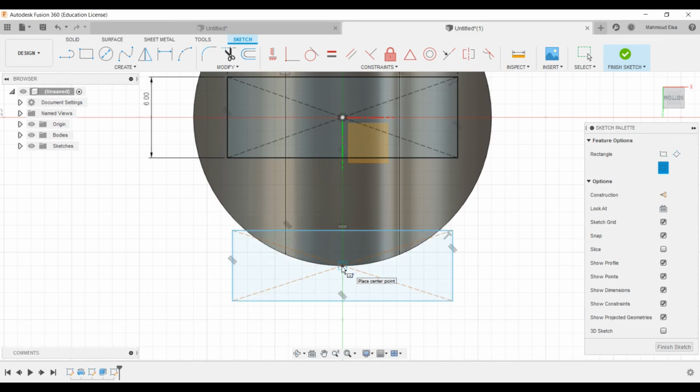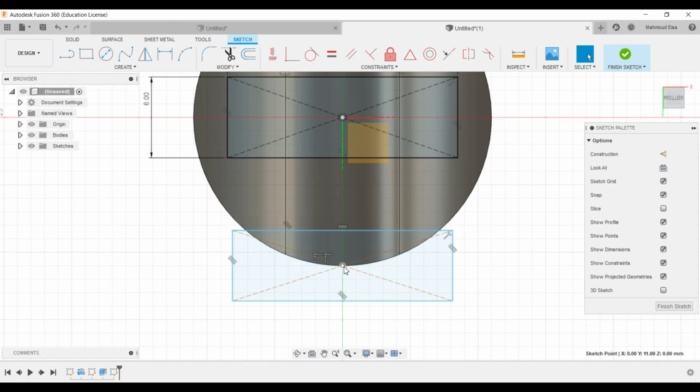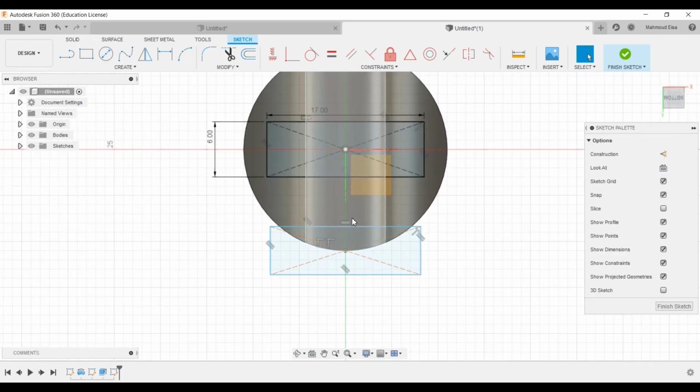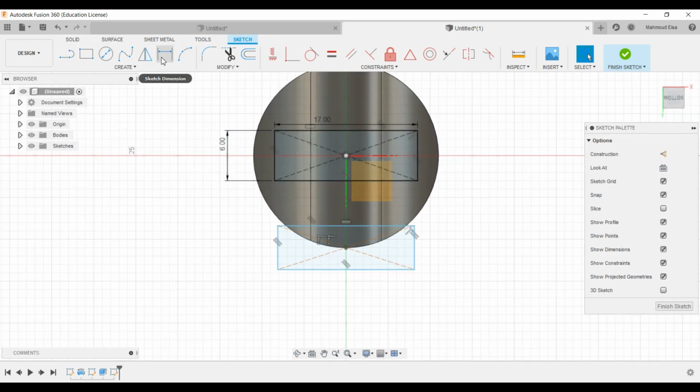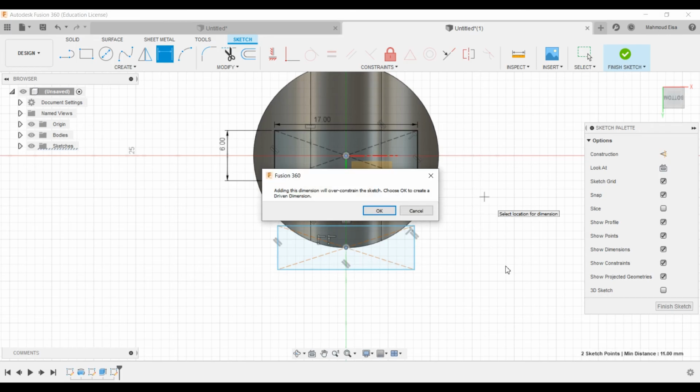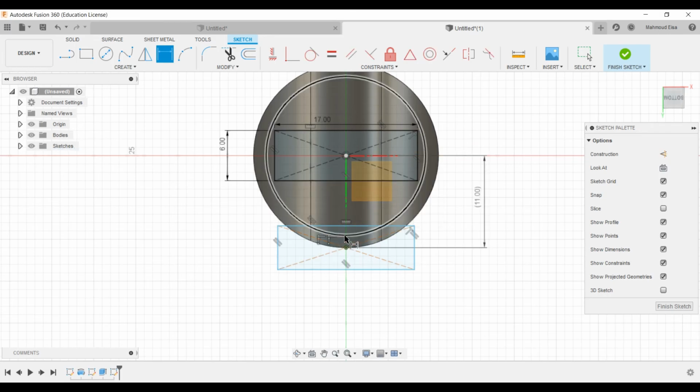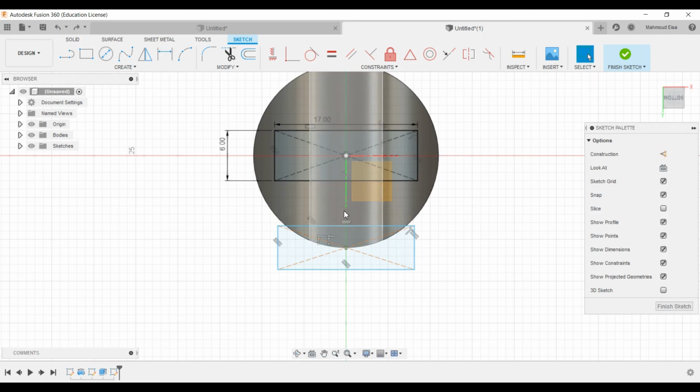Try and make it snap in place there. And once it snaps in place, click on that point and make it fixed so it doesn't move, because I hate it when it moves. It ruins my sketches. Okay, so from the center of here to the center of here is going to be 11, which is spot on. Okay, so that's fine. It's 11 mil.